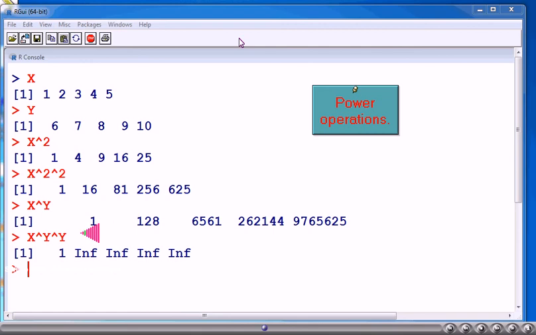Sometimes the result of an operator will be infinity also, as shown in this example.